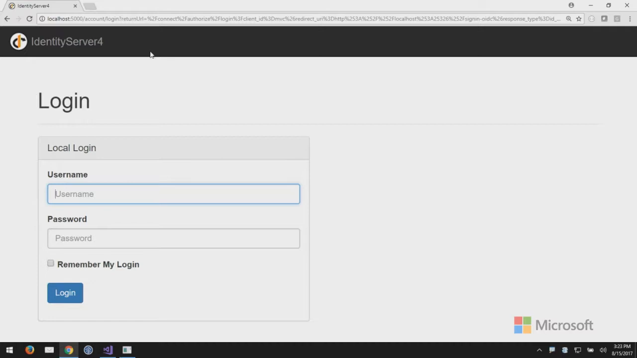Okay? So in other words, the same mechanism that we have the MVC app talk to Identity Server, Identity Server can talk to something else. And it becomes a chain of trust? It is a chain of trust, yes.